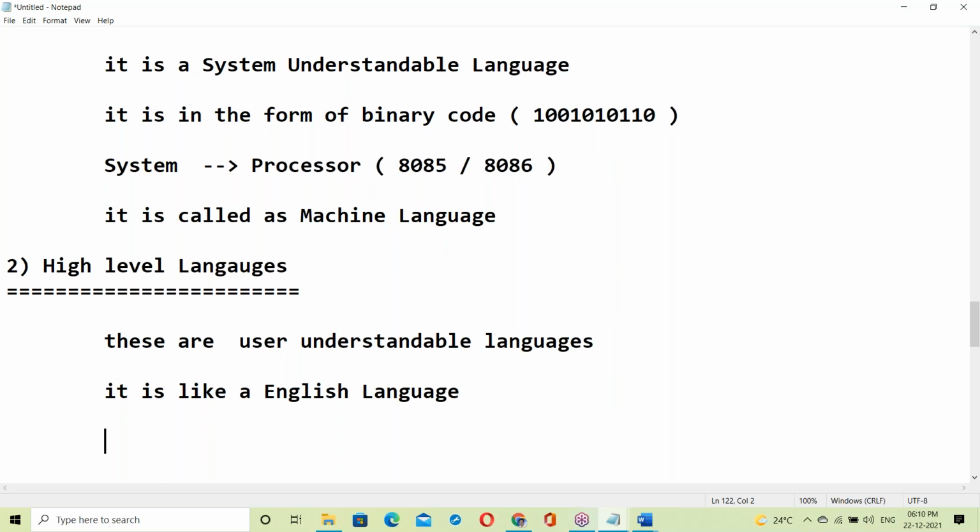Here is a question for you. Which is the first high level language? Can anyone answer this? No, not Python. Good, Dasari Shanti.